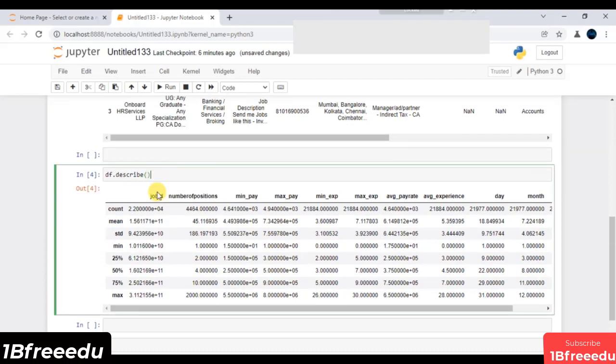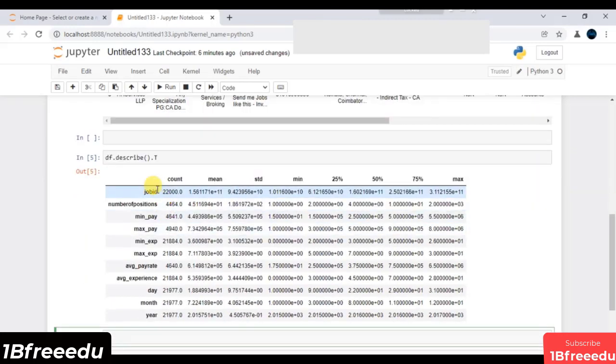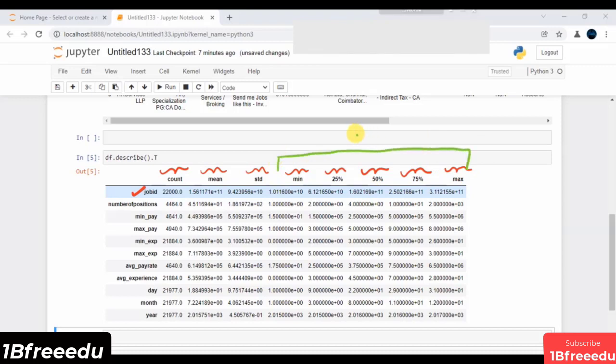Or let me transpose this data frame by calling .T on top of this. Now you will see, with respect to each and every feature, I have a count, a mean value, a standard deviation, a minimum value, and the 25th percentile data, which is my lower quartile. This is my median, this is my 75th percentile data, and this is my maximum value. In statistics, this is often known as the 5-point summary of my data.